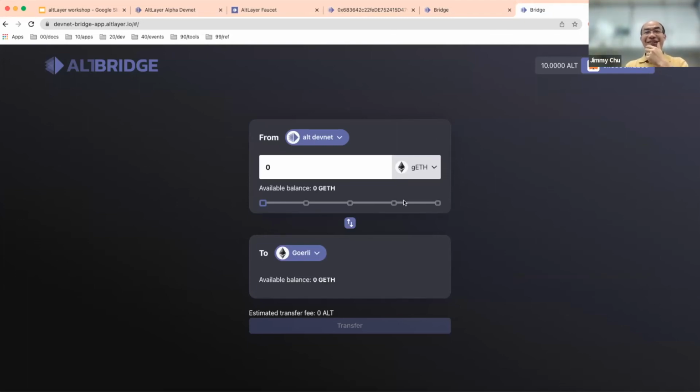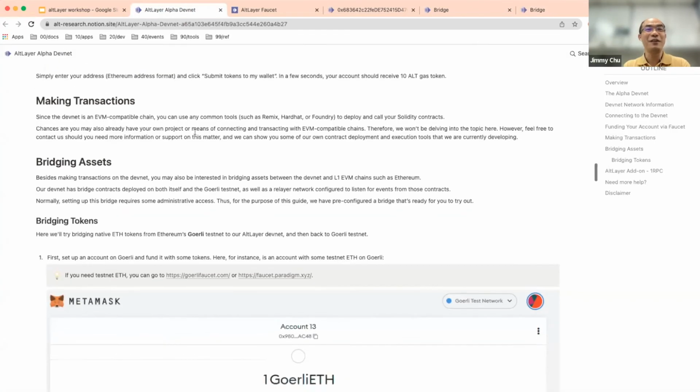Well, yeah. So eventually, once this part is fixed, you would see that the amount is deducted on the Goerli side, and then the amount will increase on the AltDevNet side. But that's how the bridge is currently working. We'll take a look into what's going on underneath afterwards.